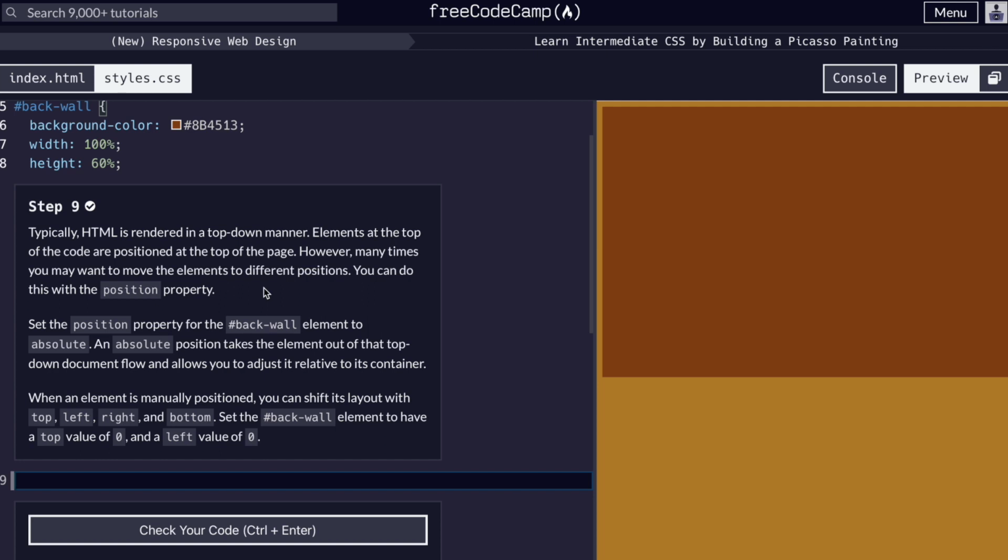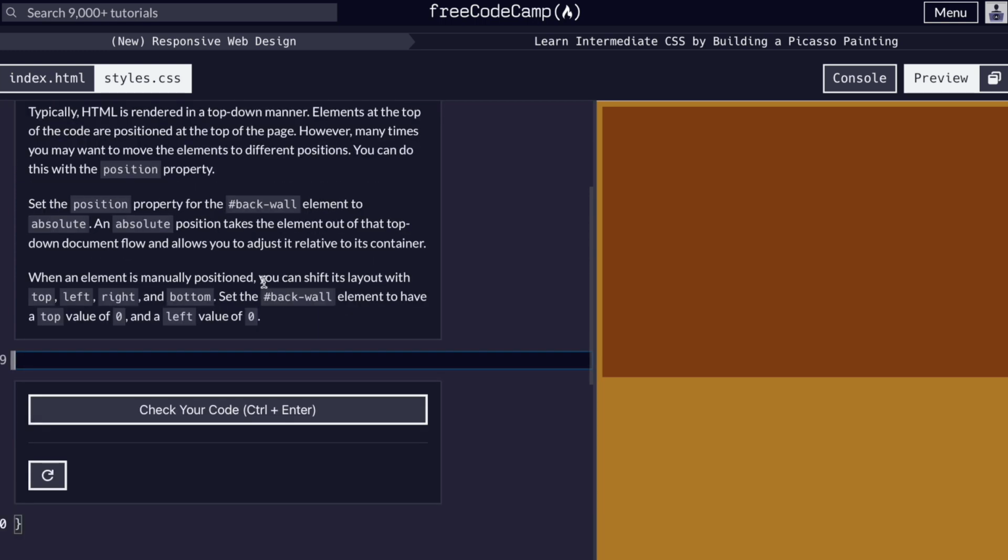Absolute position takes the element out of the top-down document flow and allows you to adjust it relative to its container. With the element manually positioned, you can shift its layout with top, left, right, bottom. So set the back-wall element to have a top value of 0 and a left of 0.